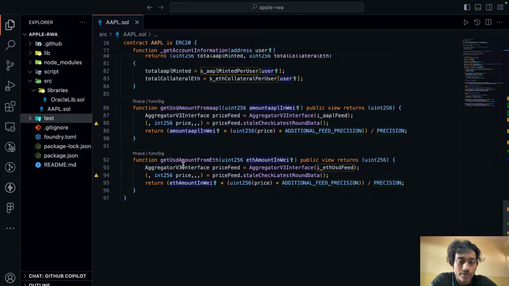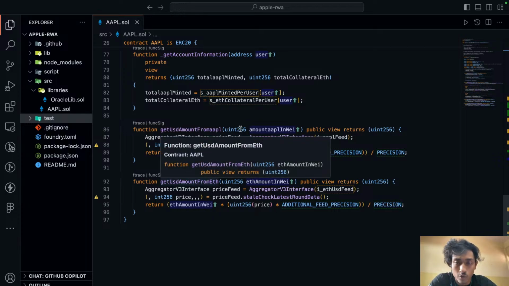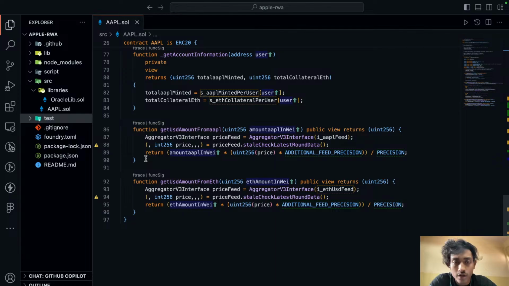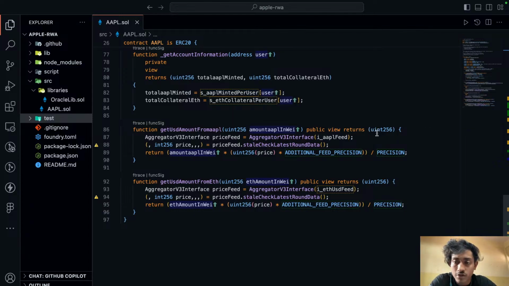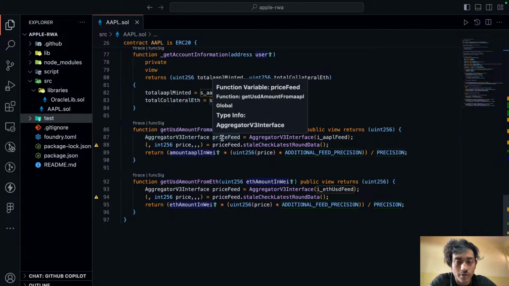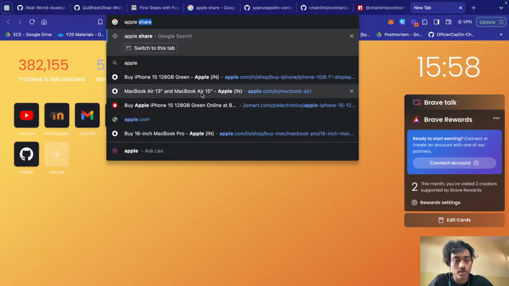Again, here we have created the two functions, get USD amount from Apple and get USD amount from ETH. Now we'll go through how they are working and how we intend to use them. First of all, in the first function we are taking as parameter the amount of Apple in wei. This will be a public view function, and it will return a uint256. First of all, we are using the aggregator V3 interface, which will create the price feed, and in the aggregator V3 interface we are giving the parameter as the Apple feed, which is the Apple feed address of the Polygon mainnet.